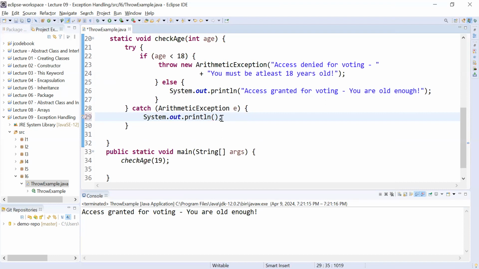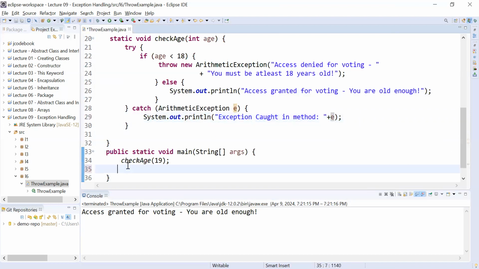Here you can display some message. You can display the message like "exception caught in a method." And you can display some information by printing the object, that is e. So this is the second method to manage such kinds of exceptions.